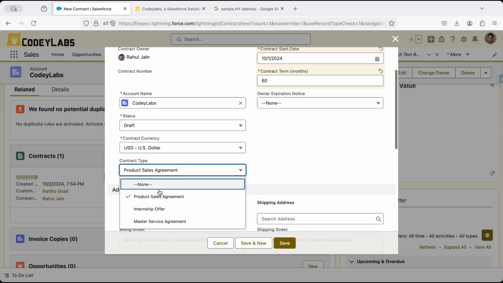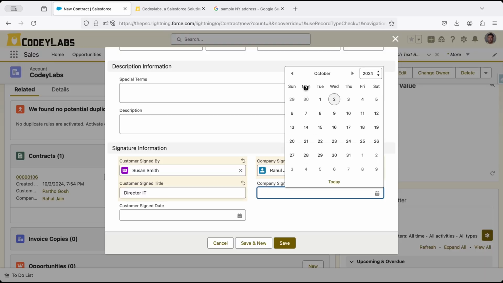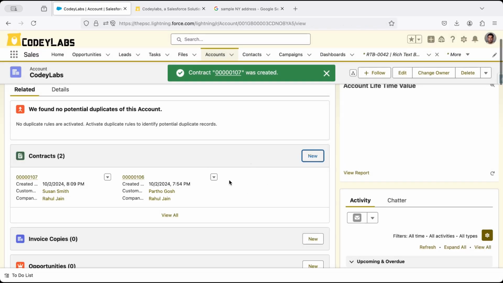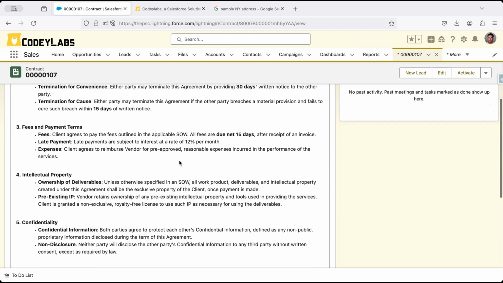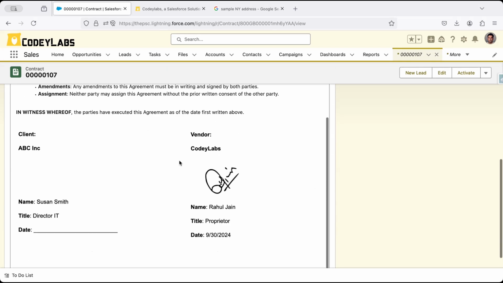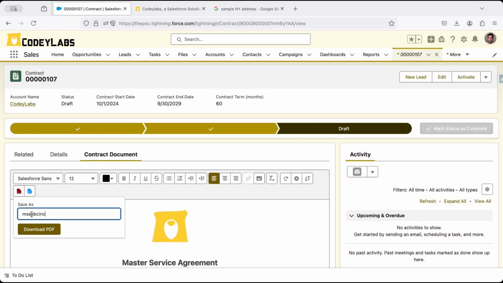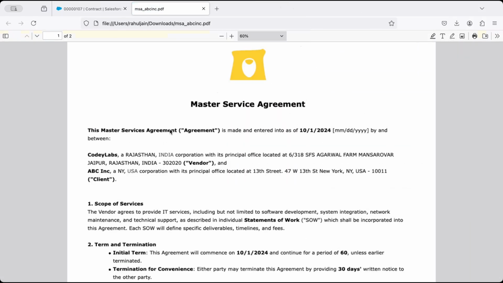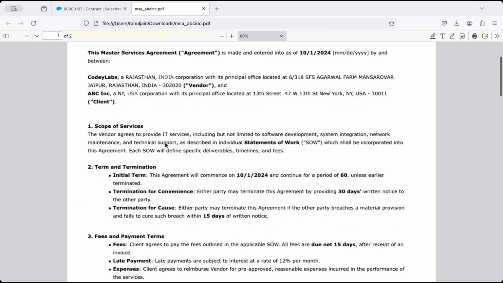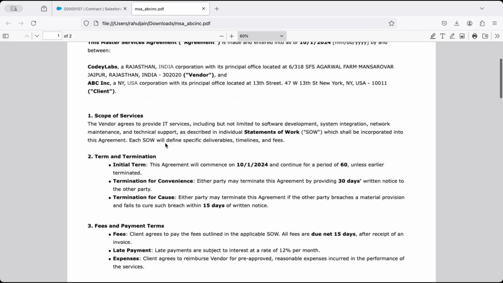Imagine CodeyLabs has just entered a new contract to provide professional services to ABC Incorporated. Time is critical, and the master service agreement needs to be generated and shared quickly for processing and signing. With the Dynamic Rich Text Editor, we can pull the necessary details from Salesforce and instantly generate the agreement, ensuring it's ready for ABC Incorporated to review and sign, all in a matter of minutes.